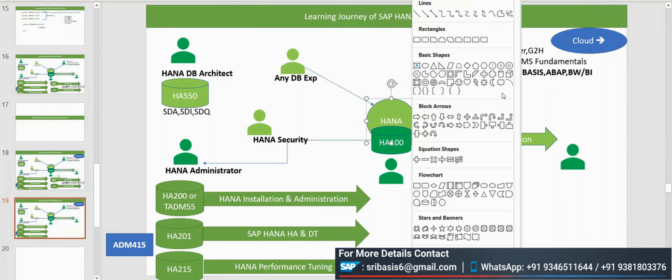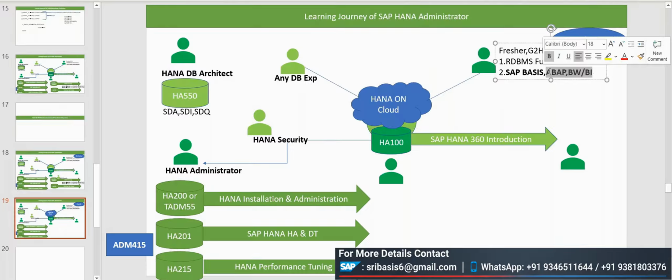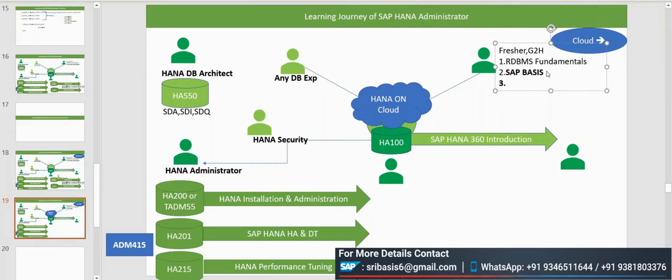So let's say I want to learn about HANA DB, HANA on the cloud. Who is able to learn? Any person who has knowledge of, from a fresher point of view, RDBMS fundamentals and so on. Again, I'm not talking about anything about ABAP. So it is the basis point of view here.